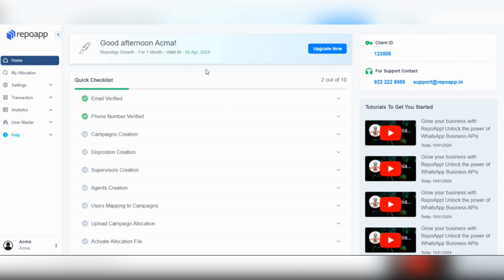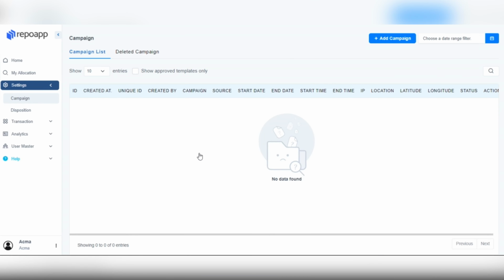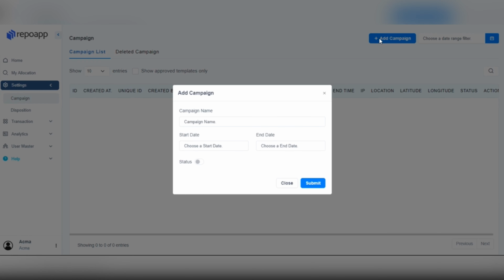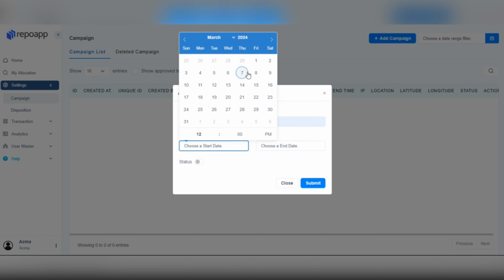To create a new campaign, navigate to the settings icon on the left side and click on it. Next, click on Campaign. Here, you can view your entire list of campaigns. Click on the plus icon in the corner to add a new campaign. Start by adding the name of your campaign as you prefer. Set the start date and time for when you want the campaign to begin, and set the end date and time for when you want the campaign to conclude.